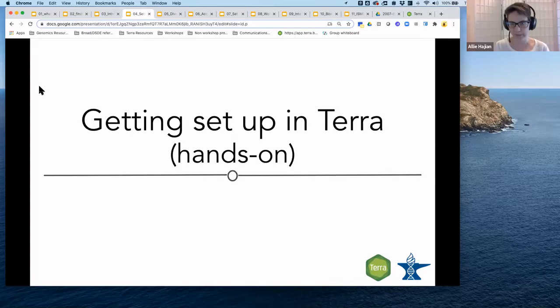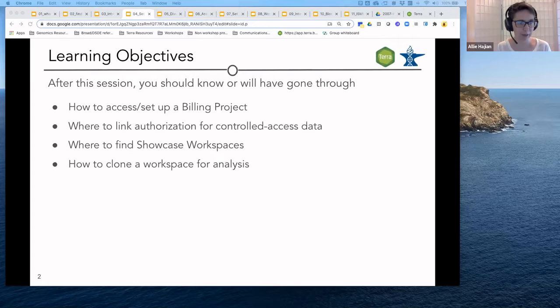I'm going to very quickly go through the slides, but really the slides are here so that if you miss something, you can go back to it. So this is getting set up in Terra. After this session, I'm going to show you where to find things about your billing project, which we talked about, where to link authorization, just so you know where to go, where to find showcase workspaces, and then we're going to actually find and clone a workspace that we're going to use for the rest of this session.